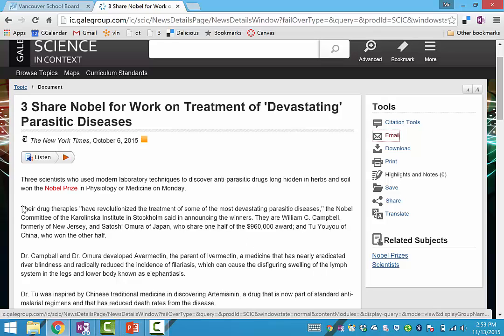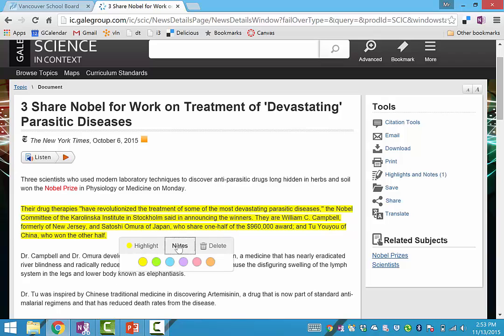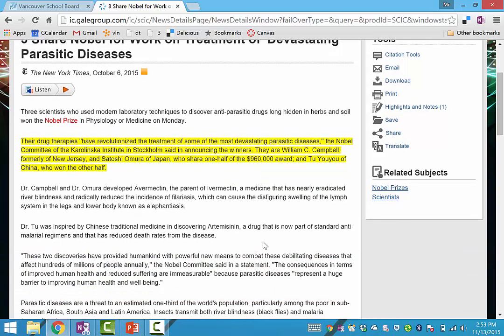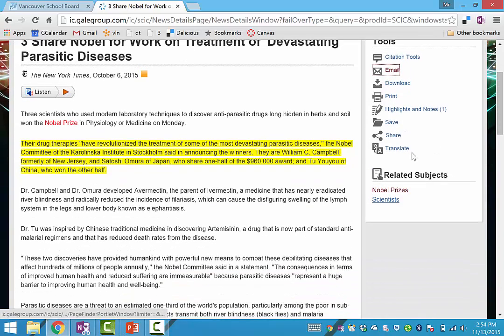What we can do is find part of the article that is of interest, and we can highlight it. And when you highlight, you can select the color, and so you can color code different sections. And we can also add notes. So when you're done with the article, it will be highlighted, you'll have notes, and so when you email it or you export as a PDF, this will remain on the article itself.